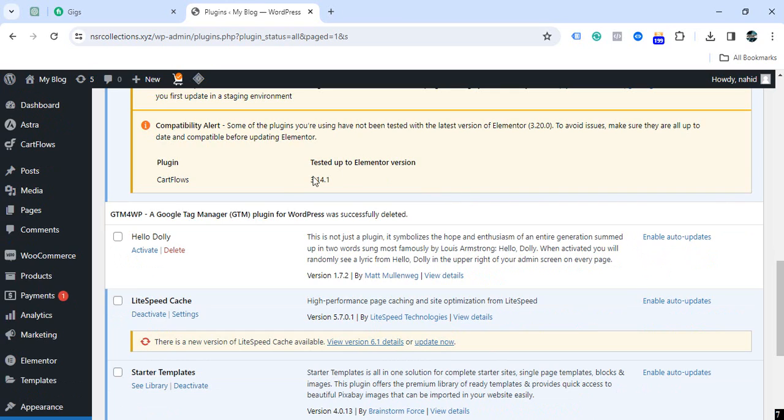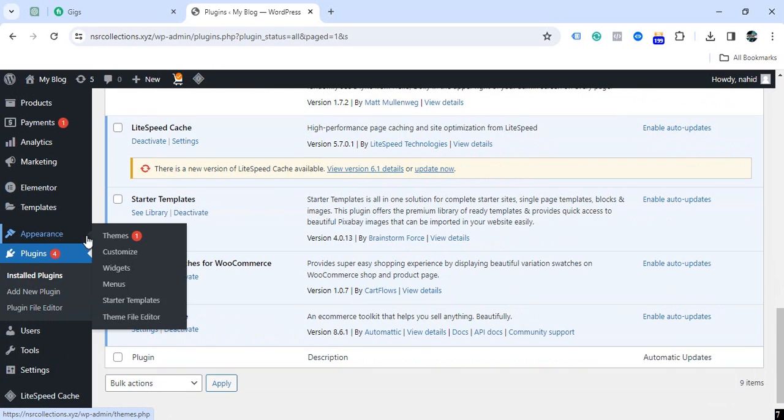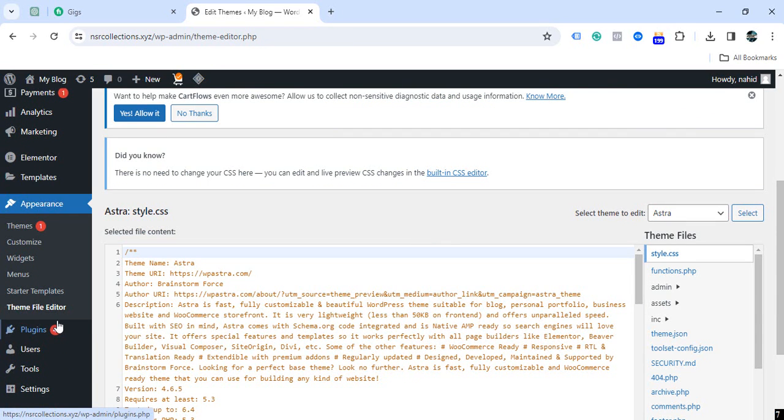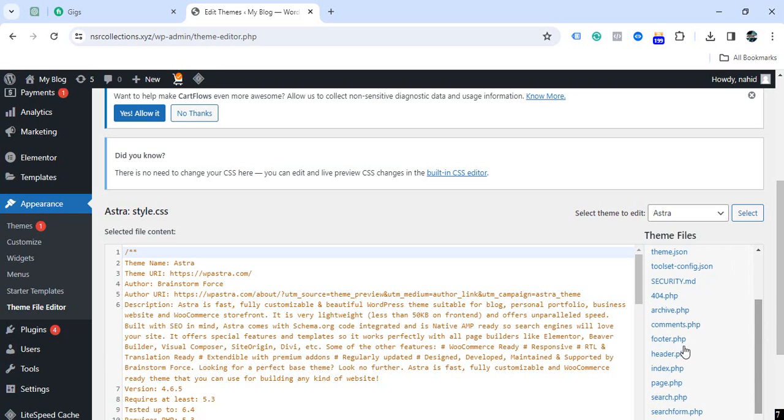And another way, if you connected your Google Tag Manager with your website head section with an HTML file, first you have to come to Appearance and you can see Theme File Editor. Click here. You can come to the theme file editor. You can see we find the header.php. This option you can see here, header.php.